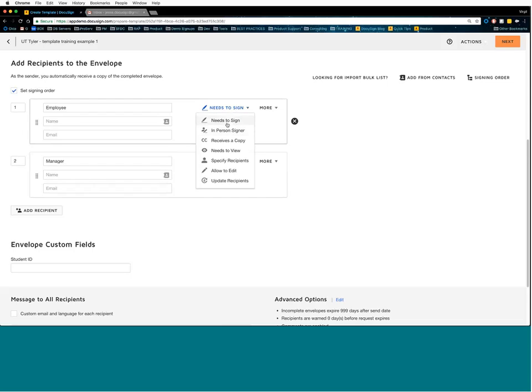But right here under the recipient role types, this is specifying what your role in the signing order is going to be. Are you going to be a signer, meaning are you signing your name? Are you maybe providing some text or filling out some text boxes? All of those activities would be a signer.